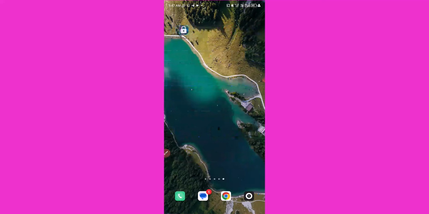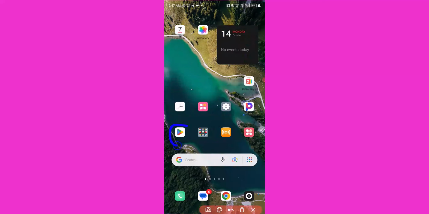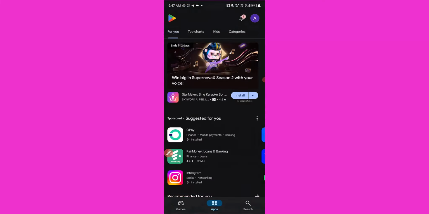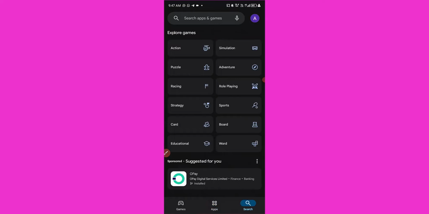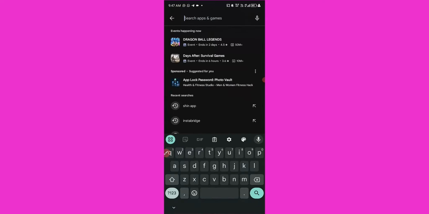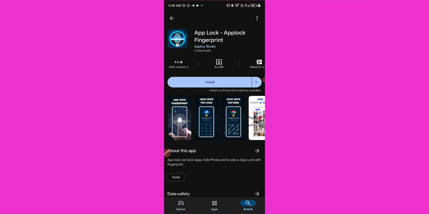The very first thing you need to do is to locate your Play Store or App Store. After you locate it, click on it, then click on search here. After you click on search, you search for app lock. As you can see it now, after you click on it, you install.